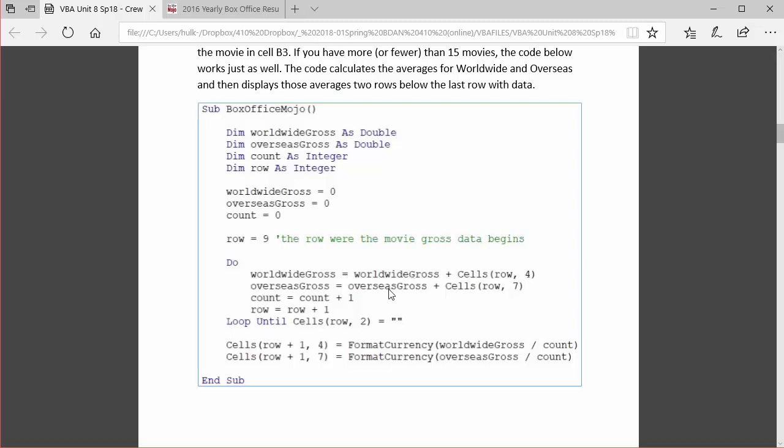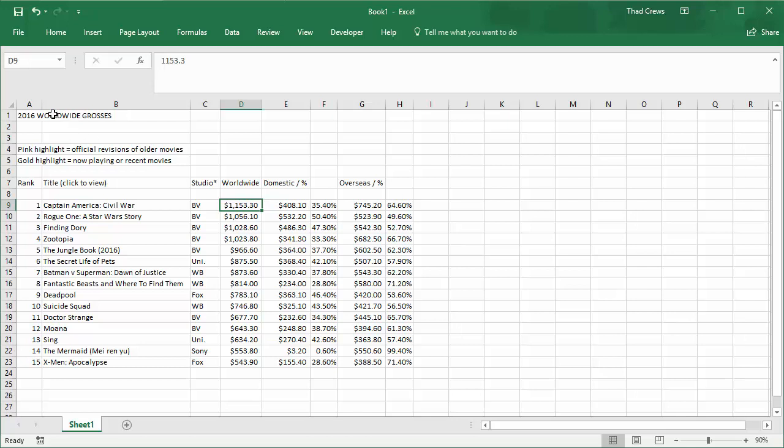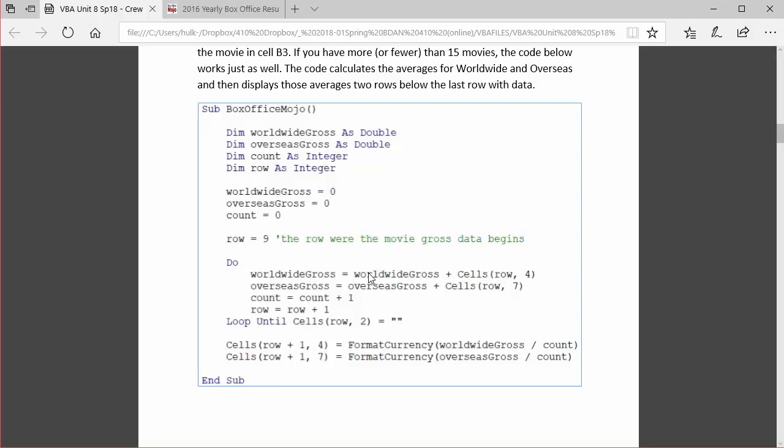And then the overseas gross accumulator variable, overseas gross equals overseas gross plus something, is the current row, 7th column. So current row, column 1, 2, 3, 4, 5, 6, 7, right there it is. The 7th column is in fact the column that has the overseas percentages. So we're adding up the worldwide gross into a worldwide gross accumulator variable. We're adding up the overseas gross into an overseas gross accumulator variable.